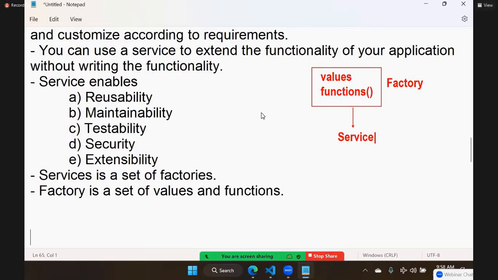Service is a set of factories. There are several types of factories which are injected into one service. Now we can use this service in our project to achieve that particular functionality. That means you don't need to write these functions. You can just use them here. We can just use them there.